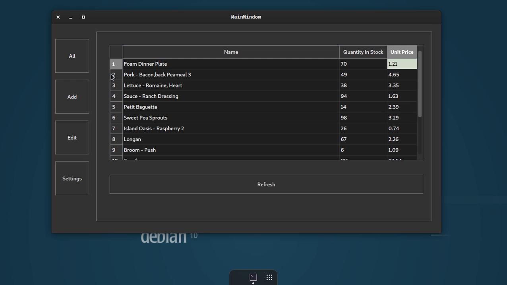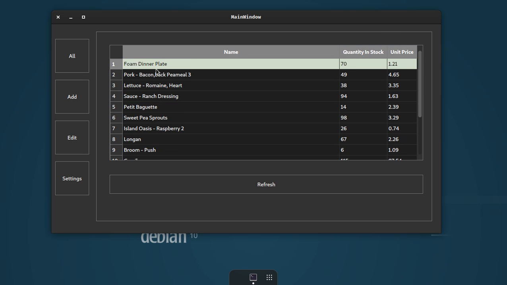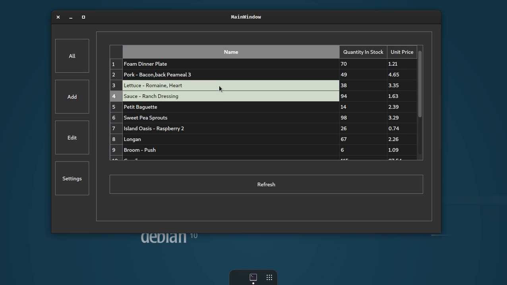These numbers are just for the table. They are not actually the product ID, but we are sorting that in a different way.